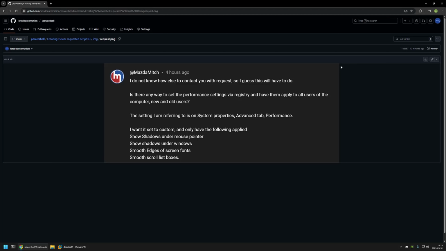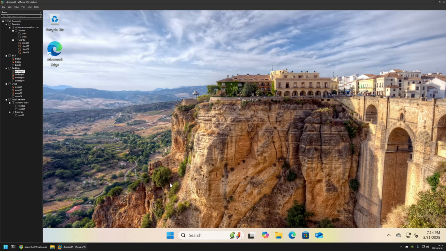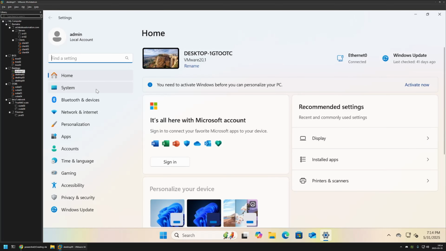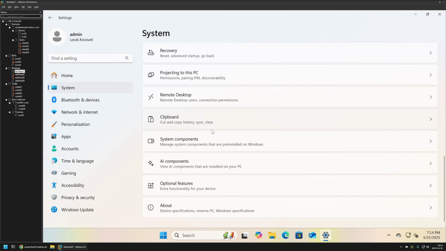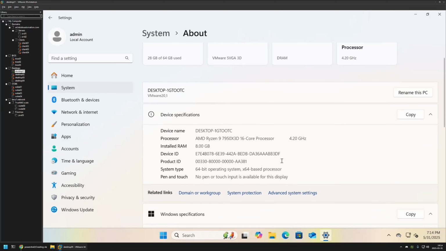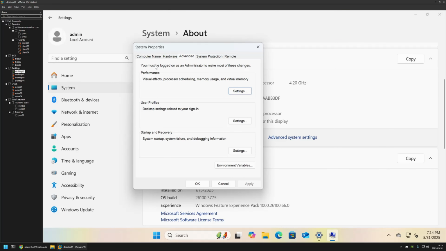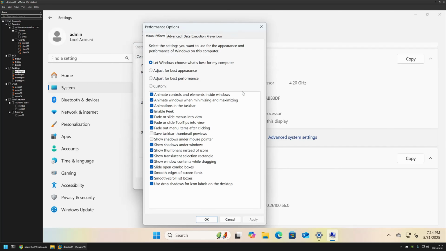And to show you where that is in Windows, I will go to my VMware Workstation. And here I have a Windows 11 virtual machine where I will be demonstrating everything. So first I need to go to the settings application, and for that I will go to start menu, click on settings. Then we need to click on system, scroll down, click about, and here we have advanced system settings. I will click on it. And here we have the performance area. I will click on settings, and here we can see the settings that this person wants to modify.